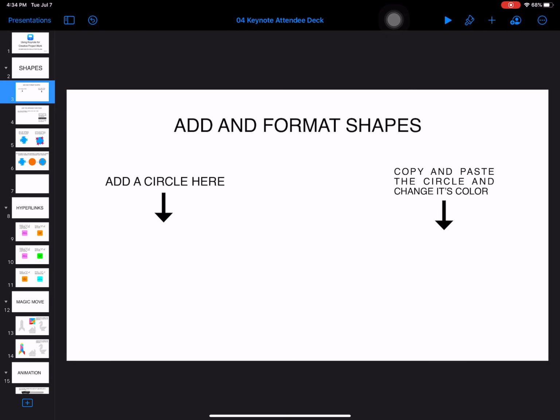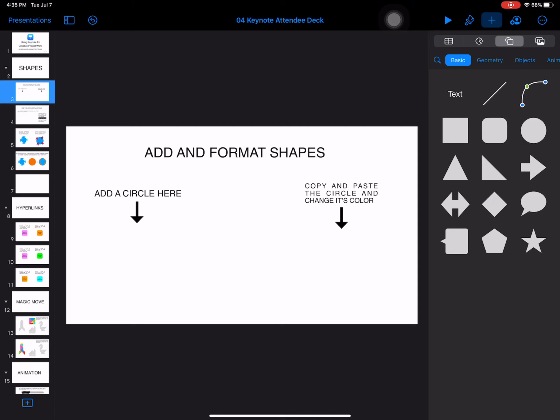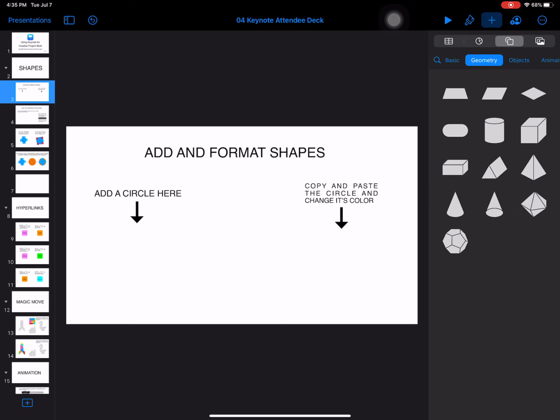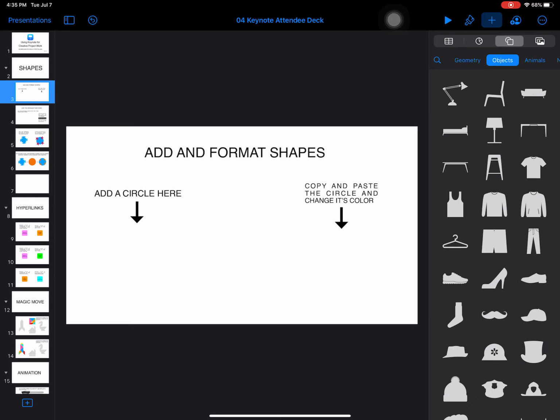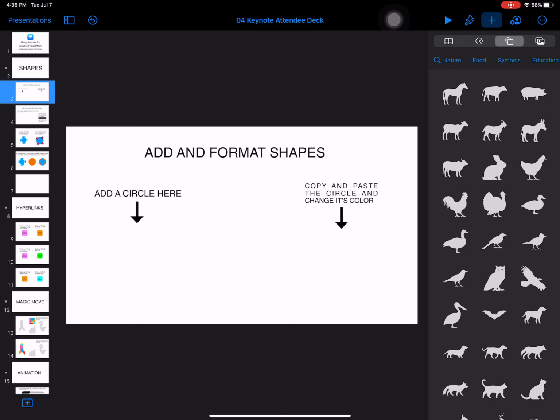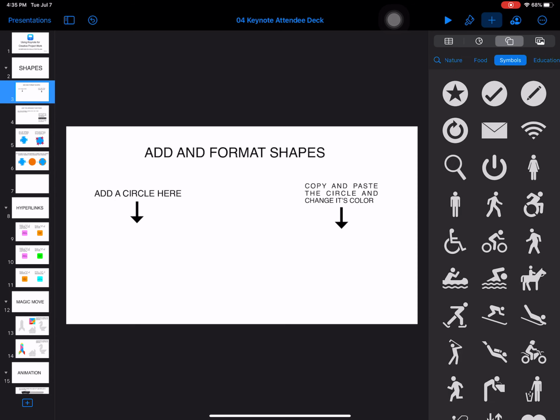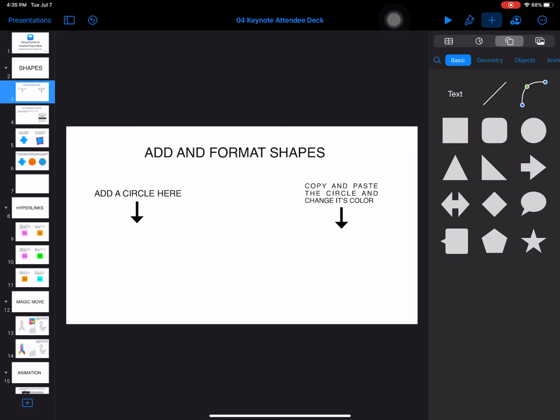So in order to add a circle, we'll tap the plus sign and select shapes, and you'll see that the shapes are organized in different categories. So you have basic shapes, geometric shapes, and that's new, I believe, with iOS 13, objects of different kinds, animals, nature, food, symbols, and the list goes on. If I'm adding a circle, I'm just going to select from the basic shapes, and here's my circle.